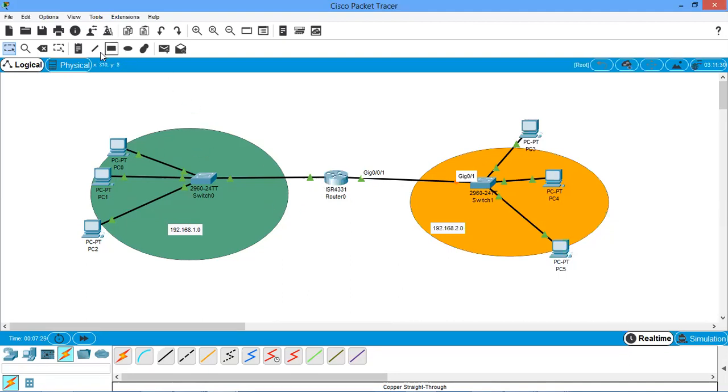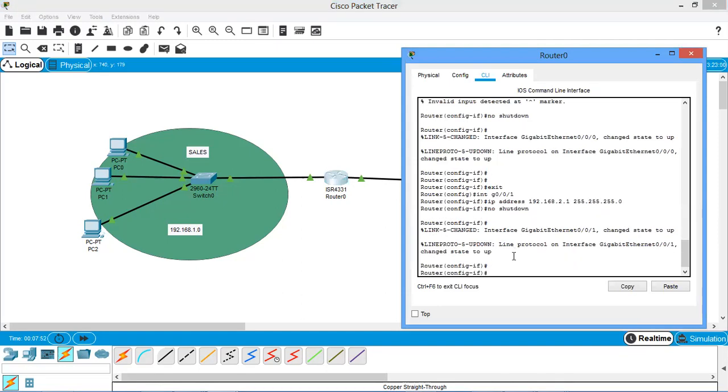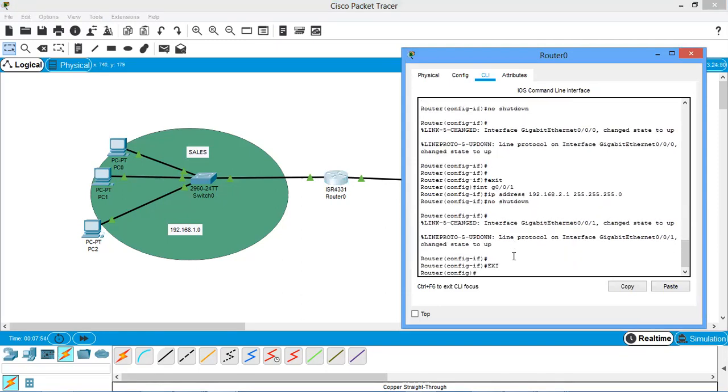Let's call these people sales, for instance. This one, let's call these people production, for instance. This is sales. This is production. So let me configure the DHCP pool for people in production.